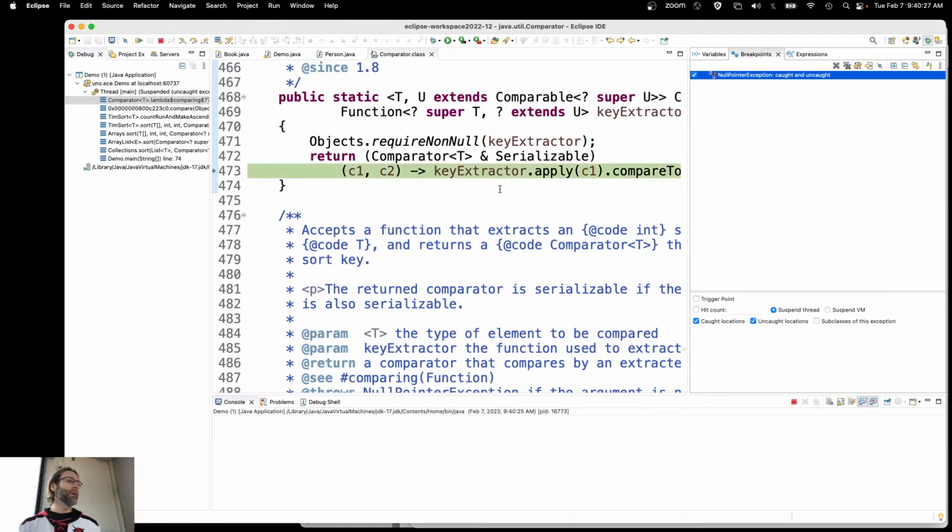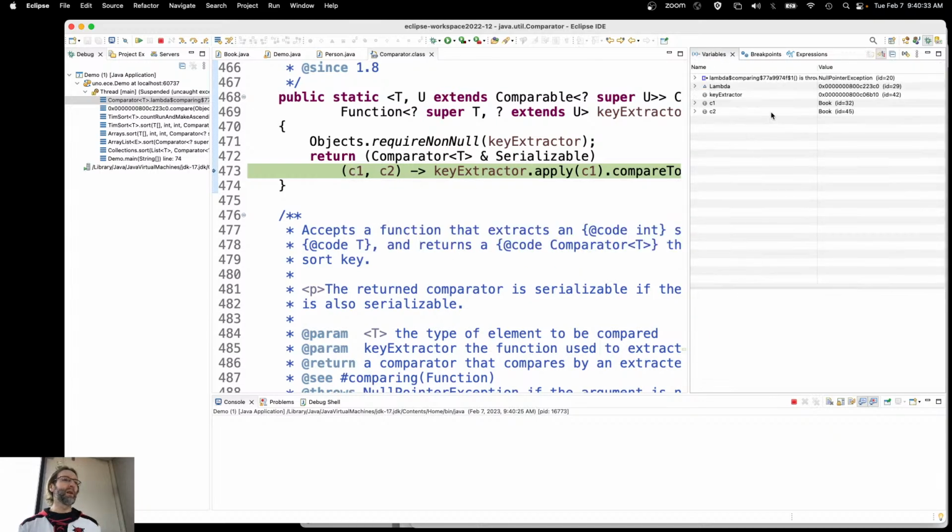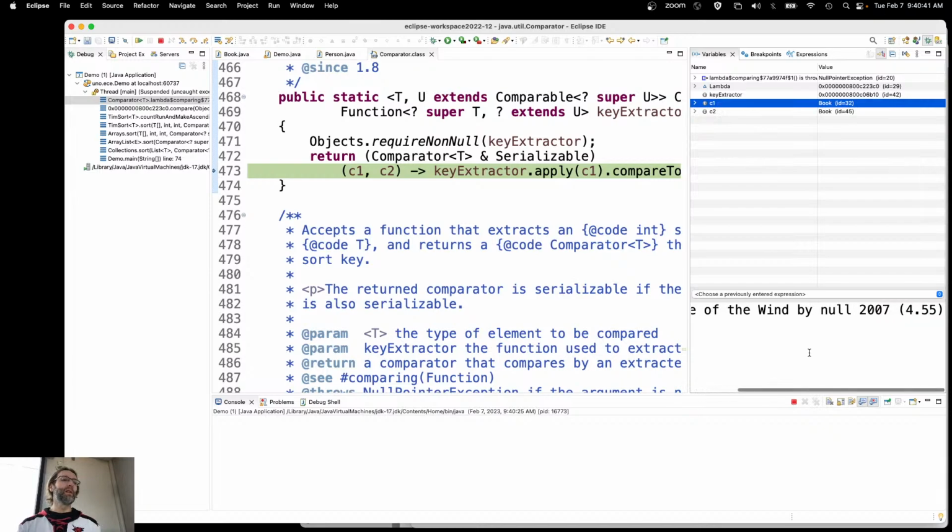So let's go ahead and debug this. There we go. We ended up here. Unfortunately, what is C1? What is whatever it is? Okay, there we go. These are the actual books. Harry Potter and the Deathly Hallows by Noel. Name of the Wind by Noel, right? And so I kind of see the error here. None of my books are getting their authors.